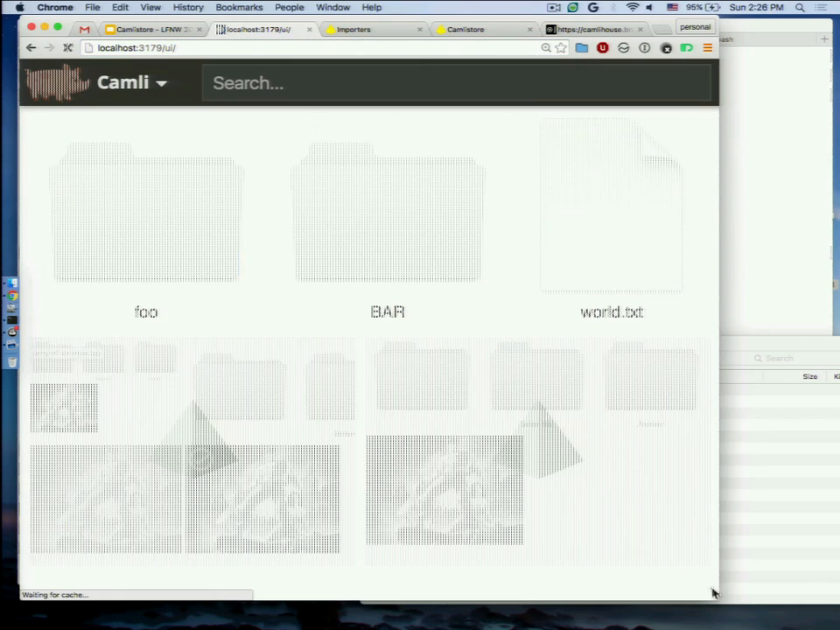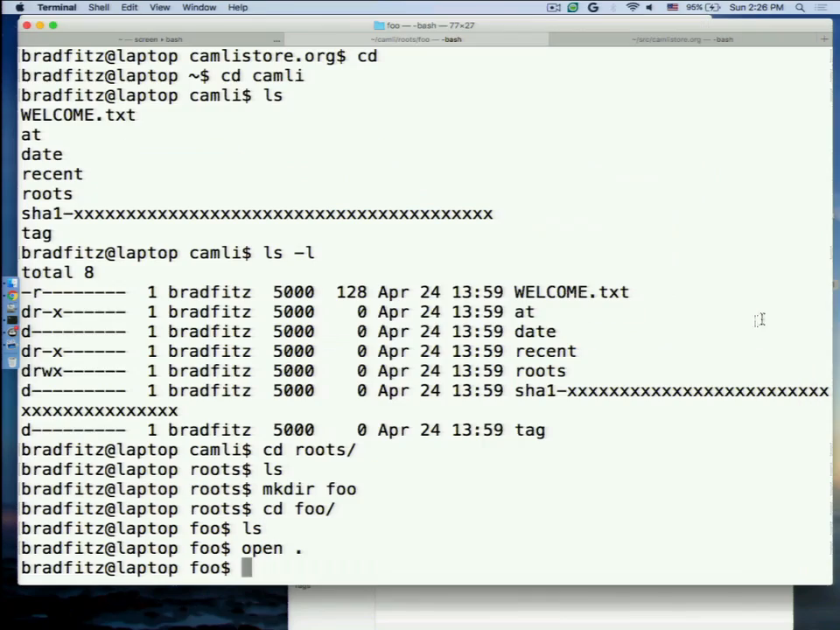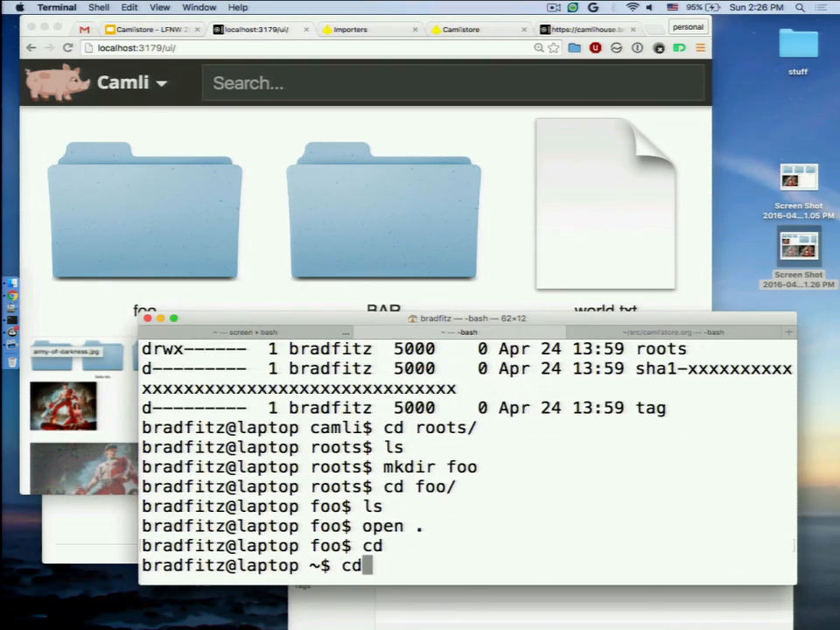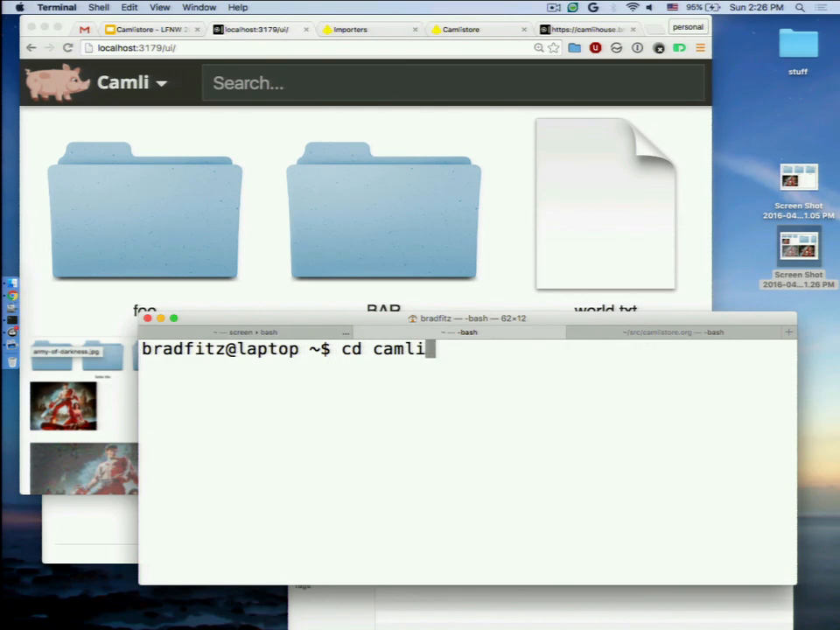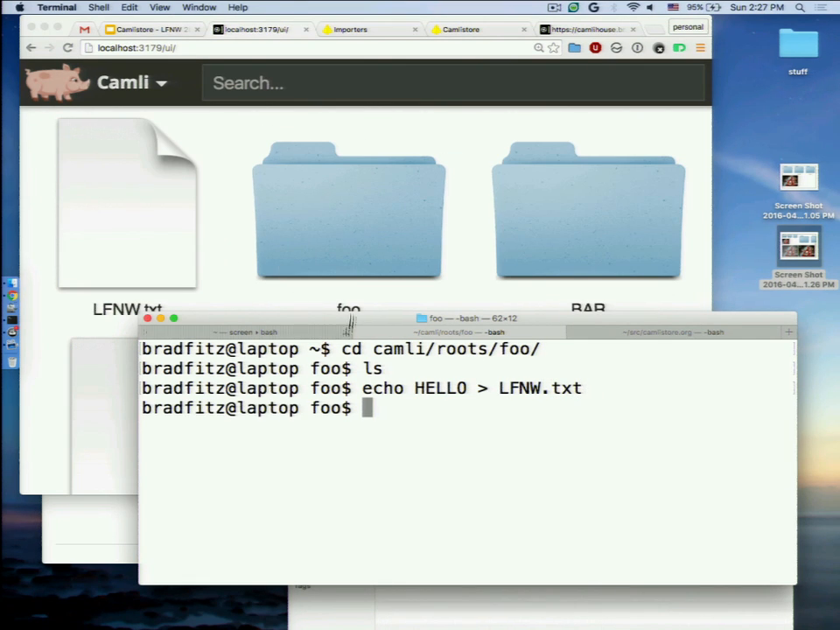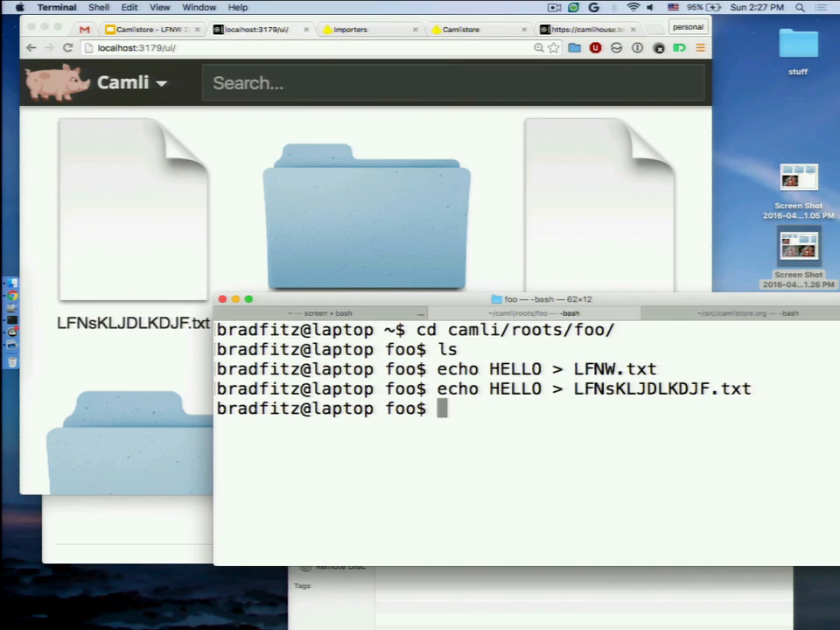Okay, so let's see if this works. So here's the web UI, and I've created this directory. Let's see, Camly roots foo, and I will write hello to LinuxFest Northwest.txt, and it showed up there. So I just wrote to my local file system, or what looked like my local file system, but it just replicated to everything.